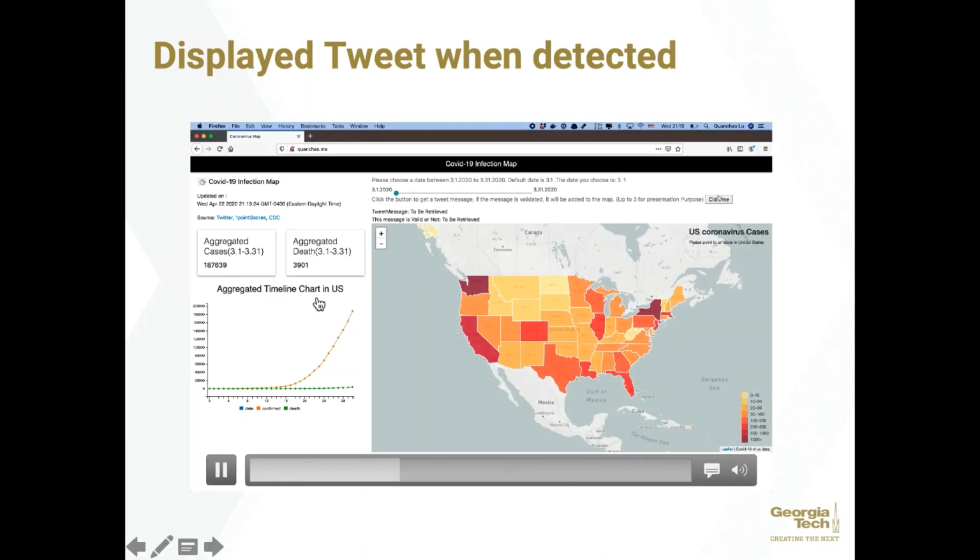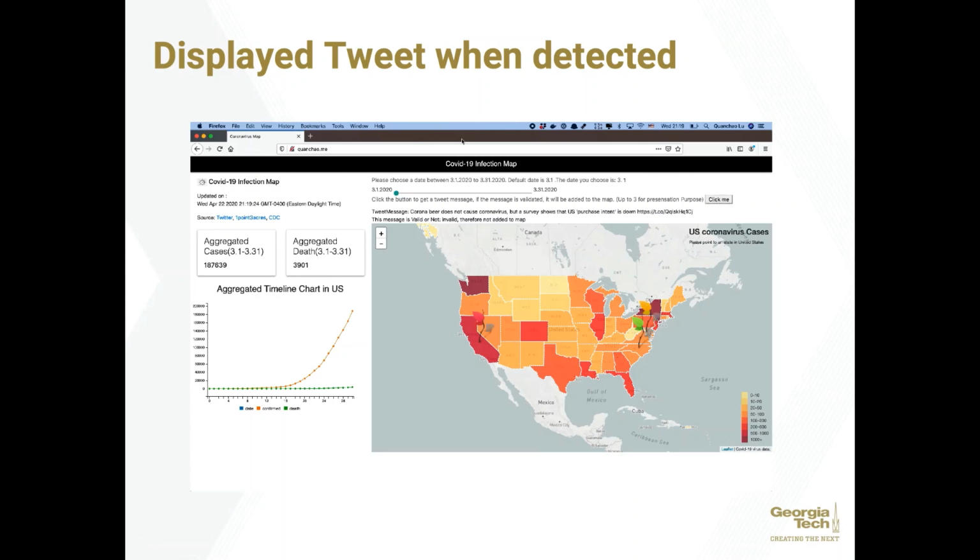By clicking the Click Me button, a Twitter message was retrieved, and this tweet was added to this map since it was deemed to be valid.